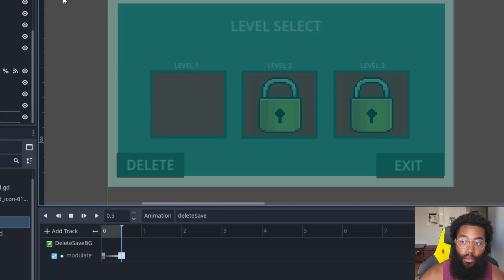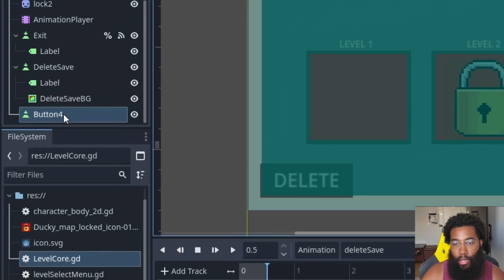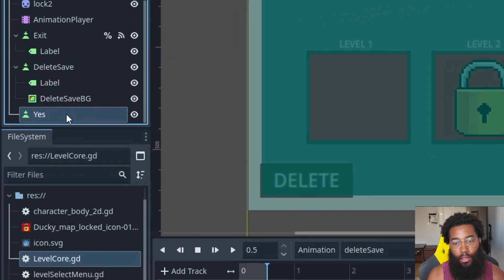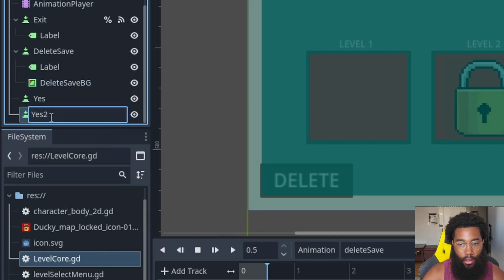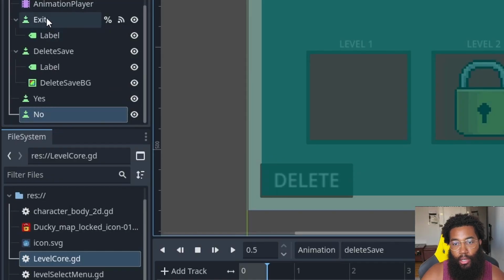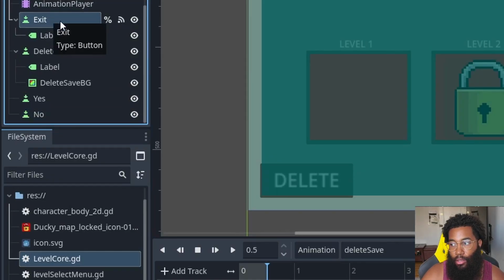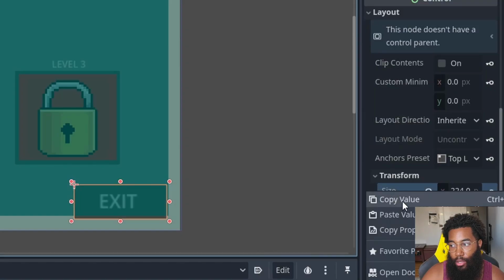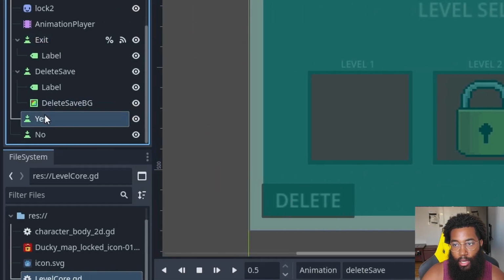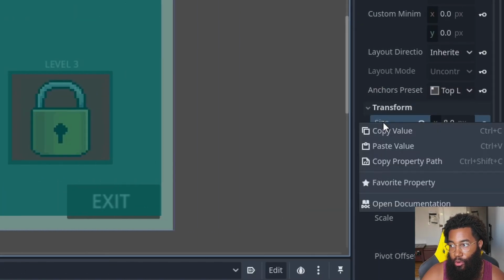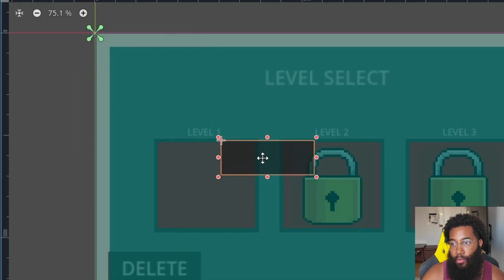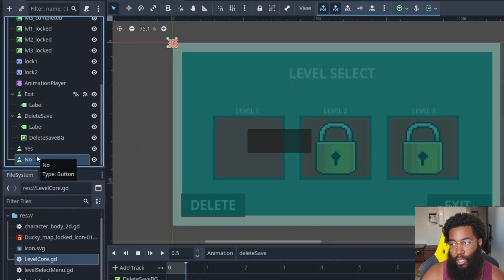So to go about that, let us create a button, call it yes, and let's duplicate that by pressing Control D. Let's call that no. And let's click on the exit button and get the size, copy value, go to yes, layout, transform, size, and paste. Put that here, and then same thing for the no.